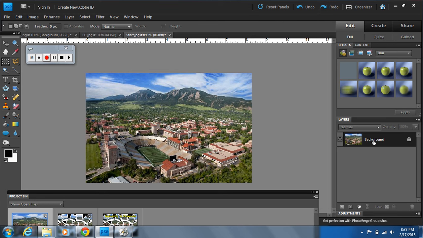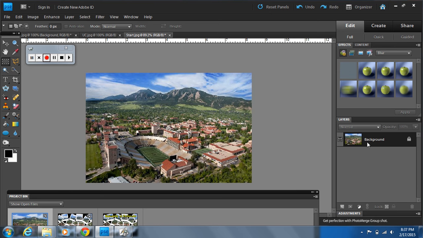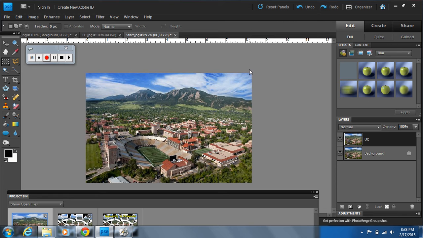Alright, so here's the first thing we need to do, basic. Come over here to your layers, right click, duplicate the layer. Okay, so if I went too fast, let's show you again. Right click, duplicate layer. Alright, and I'm going to call it UC, just so I know what it is. Alright, so now we have our two layers over here of the same picture.